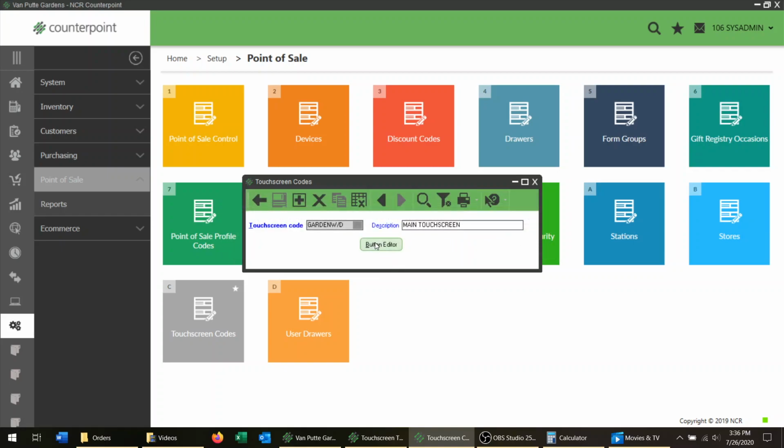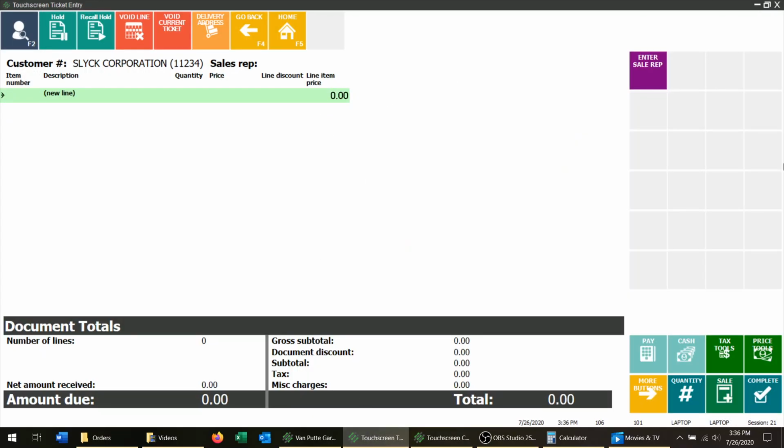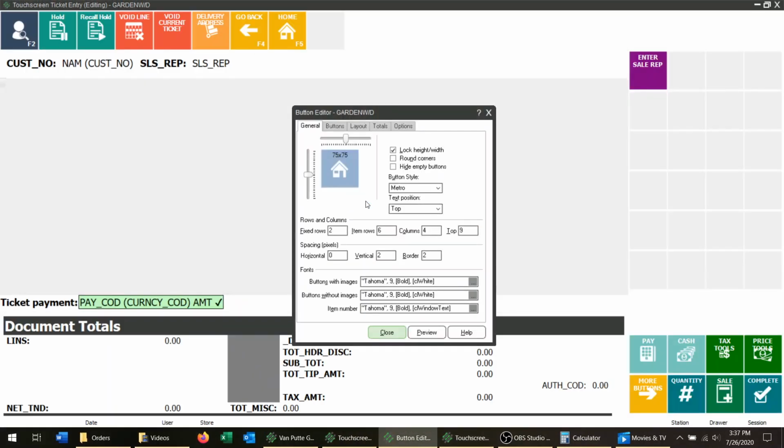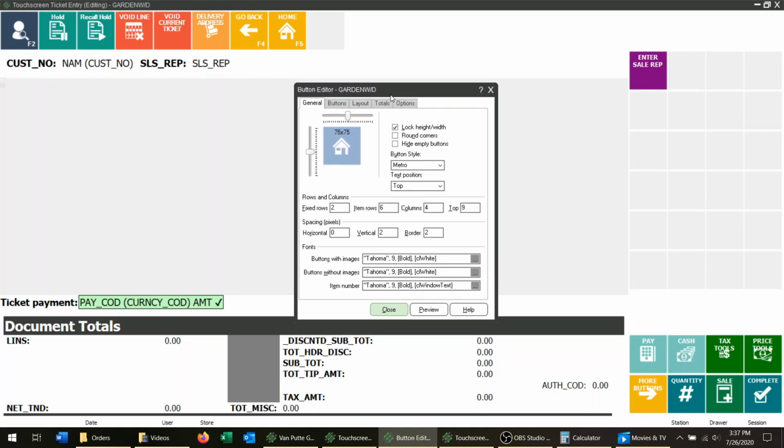to open that up. But just a case in point, you cannot be in the touchscreen yourself while you try to make changes to the buttons. So close out of that and then go into button editor. This here is the layout. This is like your operating system of where you're going to make all your changes.